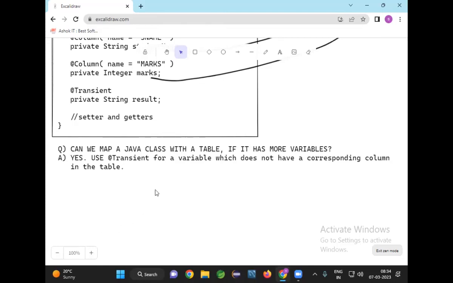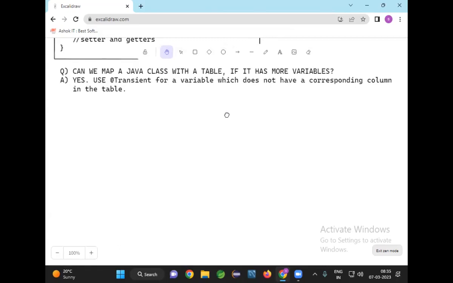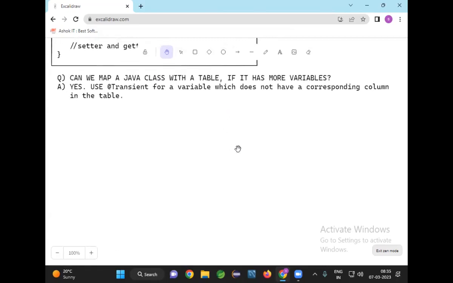Let us talk about one more example. Now my next example, this time I'm taking the reverse. Reverse means what? The database table has more columns, but my class has fewer variables. For example, I'm writing something like this.